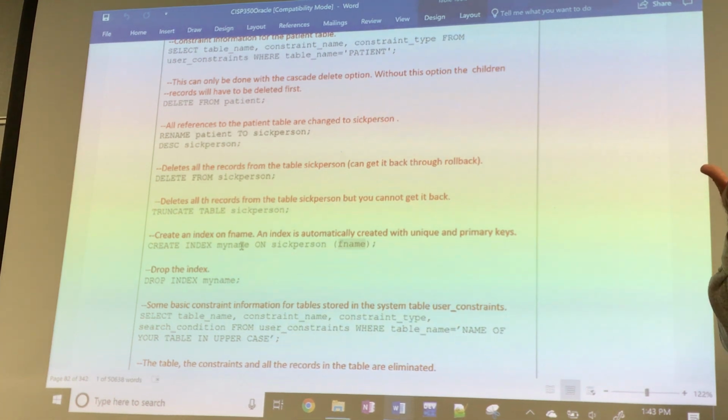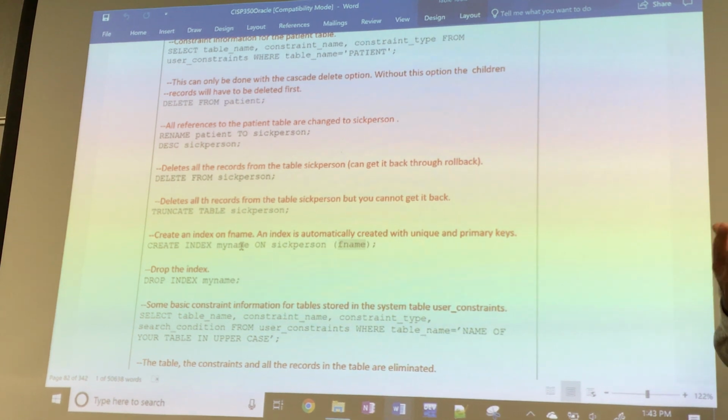Primary key and unique key, you don't have to do anything. And what is going to be the name of those indexes? The same as whatever the name of the primary key or the unique key is. If you give it a name, that's what it is. If you don't, well then Oracle will give it a name.